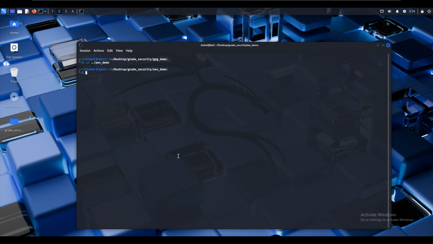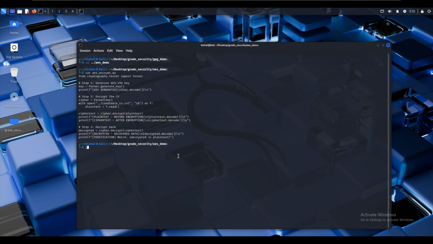Now let me run the Python script that I created. The script does three things. The first is it generates an AES 256 key using Python's Fernet class, which implements AES 256 CBC with HMAC SHA256 for authenticated encryption. Second, it reads the candidate CV file and encrypts it. Third, it decrypts the ciphertext and confirms the result matches the original.